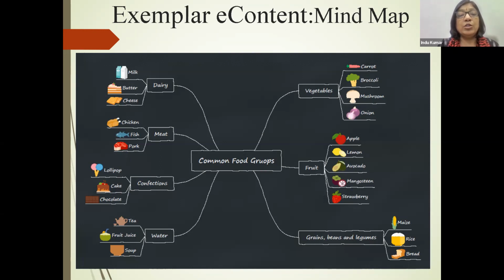Here in this mind map, common food groups are shown. The creator has categorized these food groups into 7 categories, that is vegetable, fruit, grains, beans, and legumes. Then water.